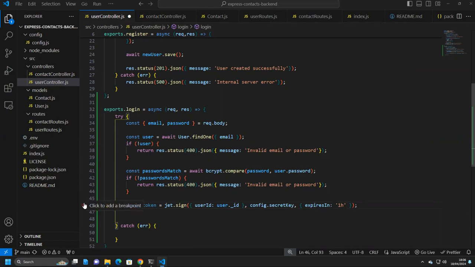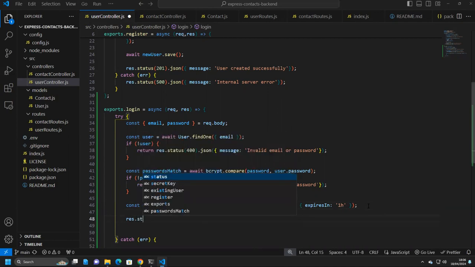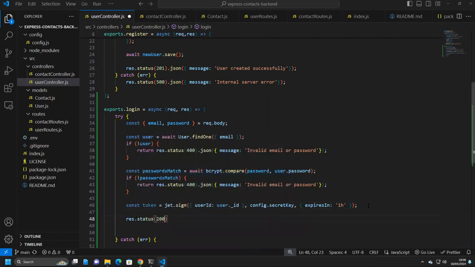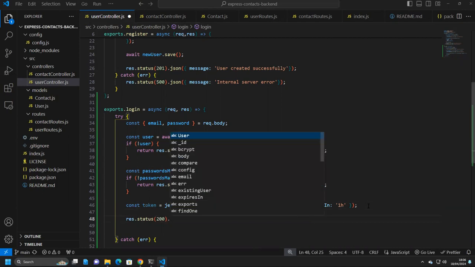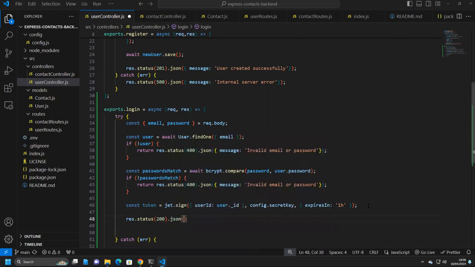We can tweak that and change it if we feel like it. So now that we've got the token, we want to pass that token on to the front end. So now we're going to get a res.status of OK, so 200, and the JSON will literally be the token.